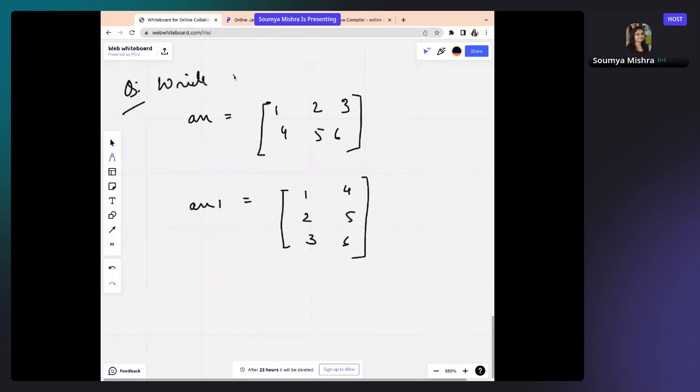Write code to transpose the matrix. Got it? Question clear, everybody? Okay, please try doing this. Just a hint: it will be done using two loops. So a nested loop will be required.